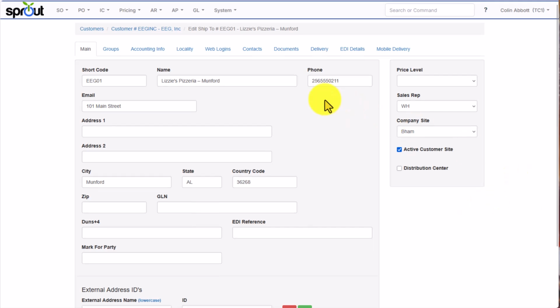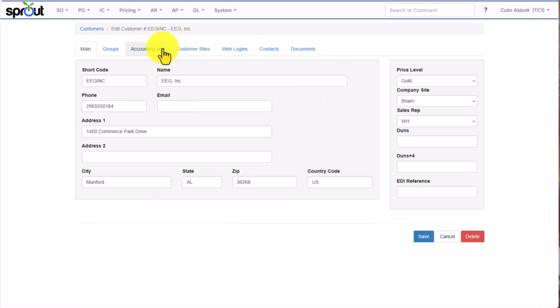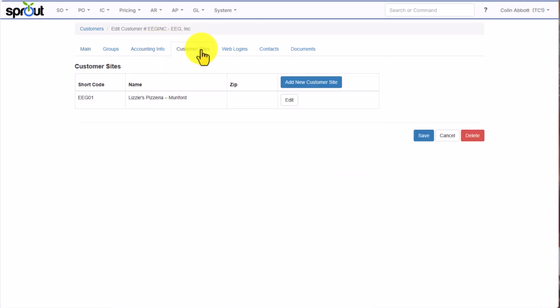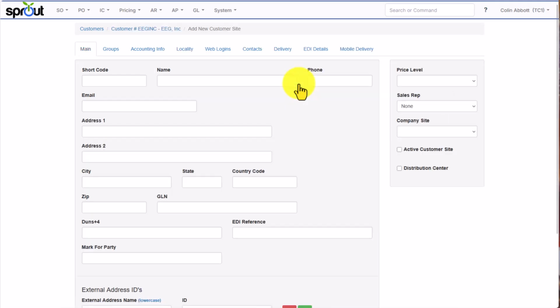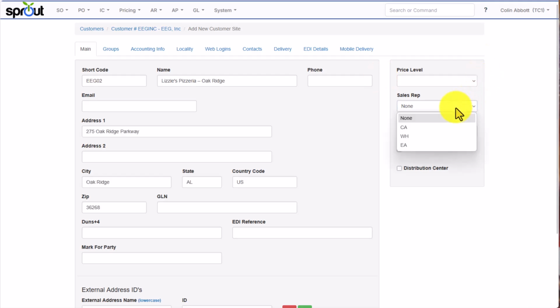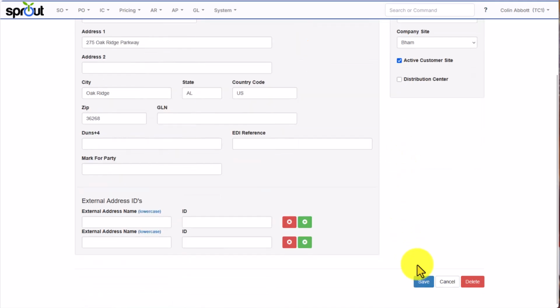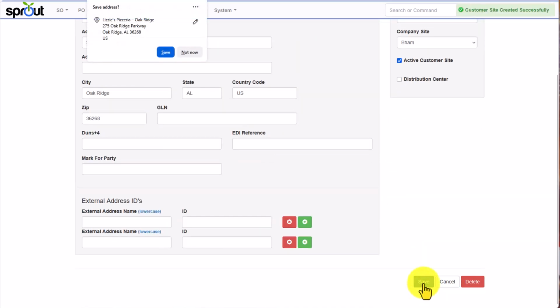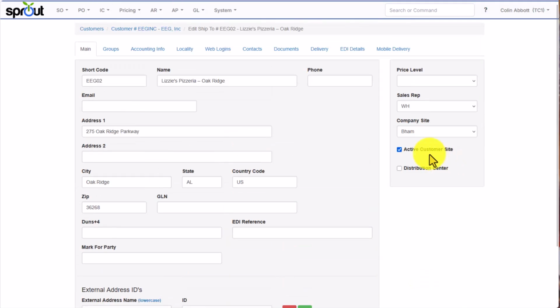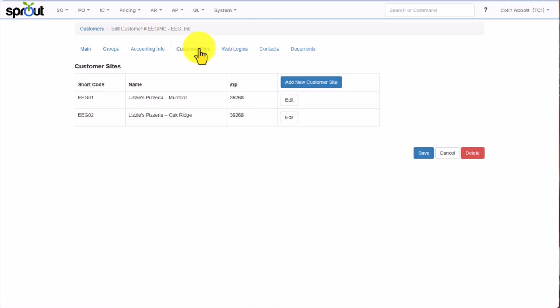Scroll to the top and choose the customer. Then choose Customer Sites and Add New Customer Site. You will set this customer site up just like your first one. Choose the sales rep and the company site, set the customer site as active, and save your new customer site. You now have a new customer with two active customer sites that can be used for future purposes in Sprout.